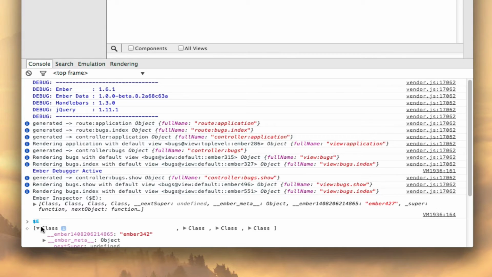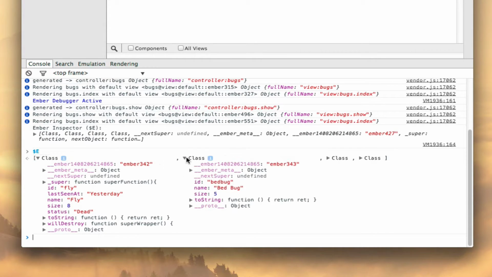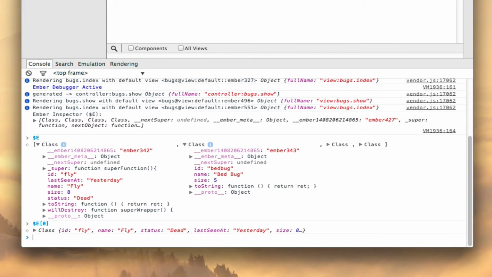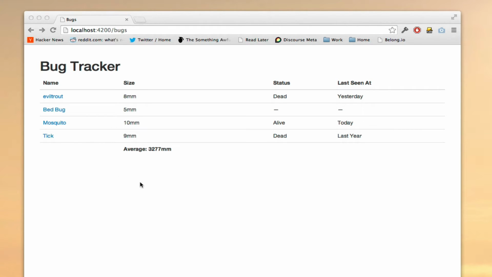And it allows me to look in and inspect all these little cool bugs that are in the application. So you can see bad bug and name. Let's say I got the first one like this. That's a fly. I could say set name Evil Trout. And because of the bindings that make up the Ember application, it's just updated here in the console. So that's really cool. Without saving or reloading, I've just managed to change the state of my application and I've just peeked in here.